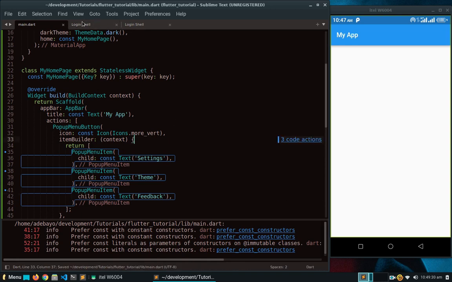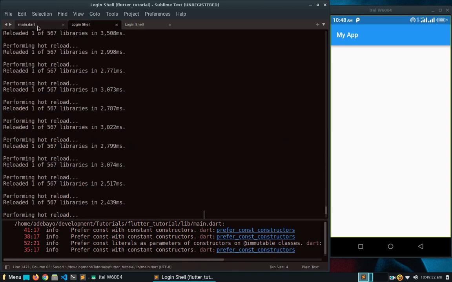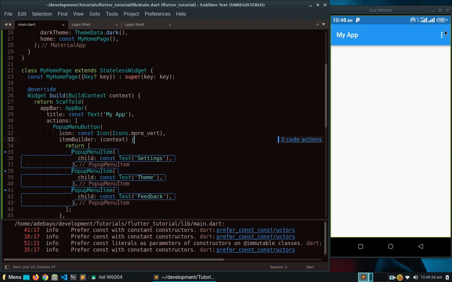Feedback. So if we do a hot reload now, we should get a button here that we can click, and then you can see we have these 3 options here. So you can see we have, for example, we can click on settings, we can click on theme, we can click on the feedback. But how exactly do we wire this to make them work?